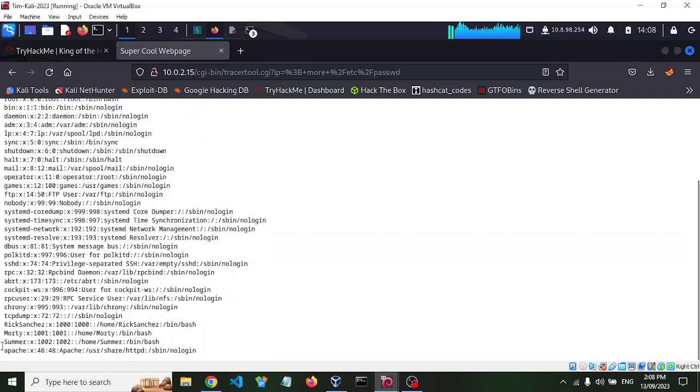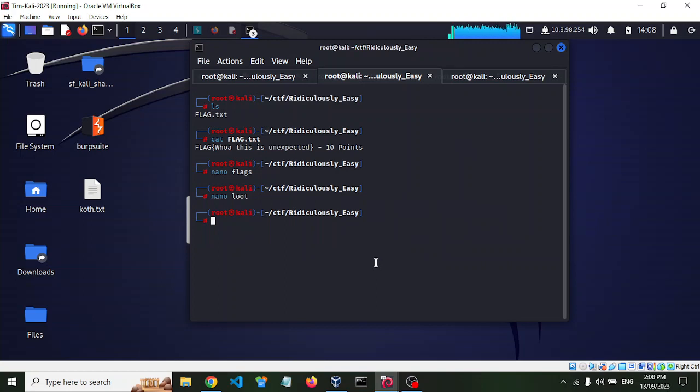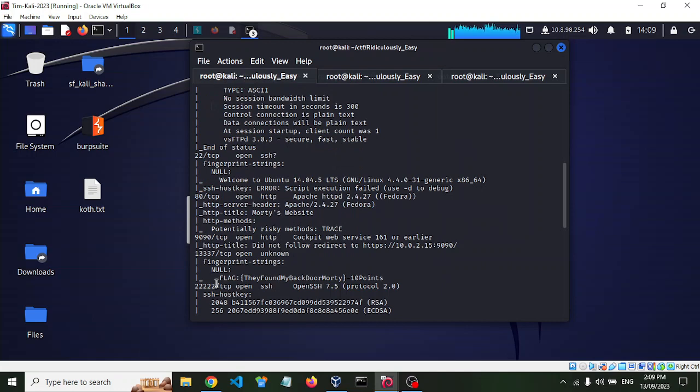So let's have a look. And look, we've got Rick Sanchez, Morty, and Summer, and root. So I'd say we can try and SSH into the machine using one of these users. So we'll try Rick first. So we'll do SSH Rick Sanchez, and the port number was 52222.